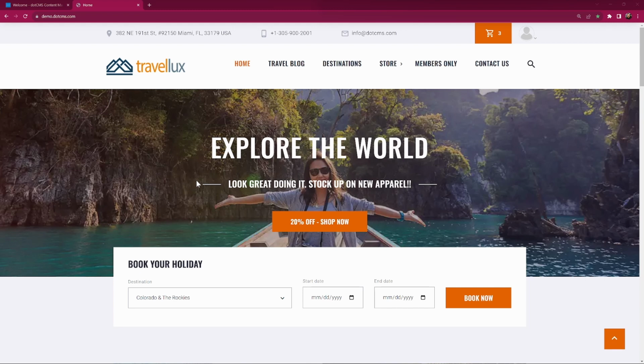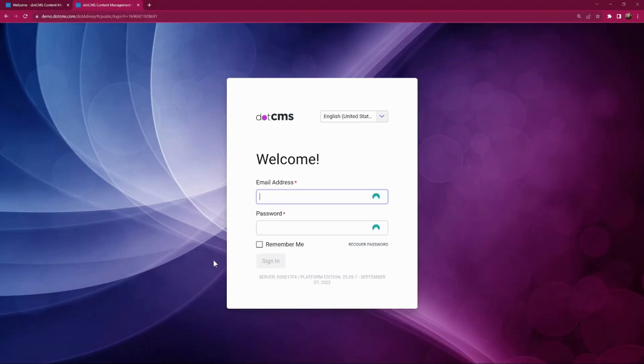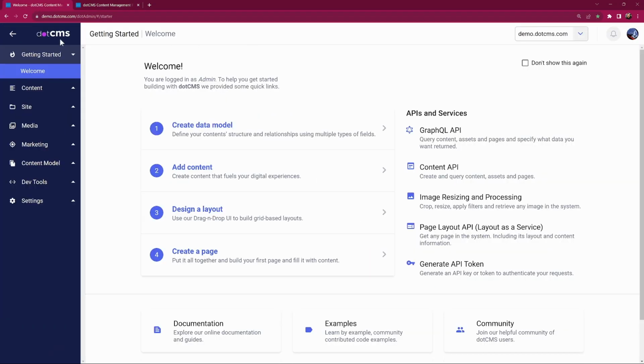However, if I wanted to get to the back end of the site so that I could contribute content, what I would need to do is log in. I can simply take the URL that I am currently visiting and add /admin. This will take me to a login page. And here I can enter my credentials and log in. You can log in using an email address and password, or using single sign-on, depending on how your organization has set up login.